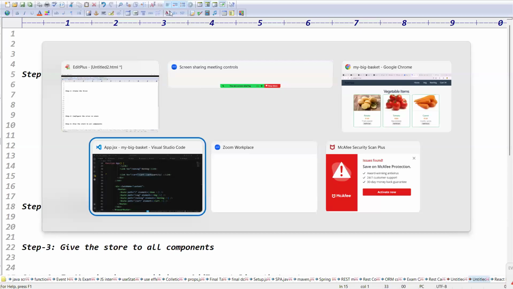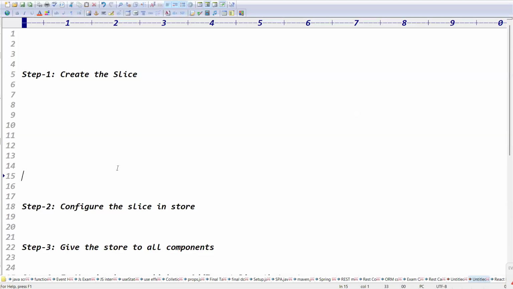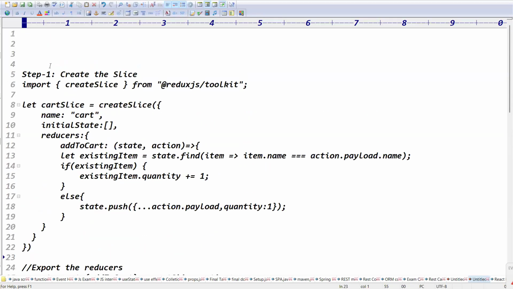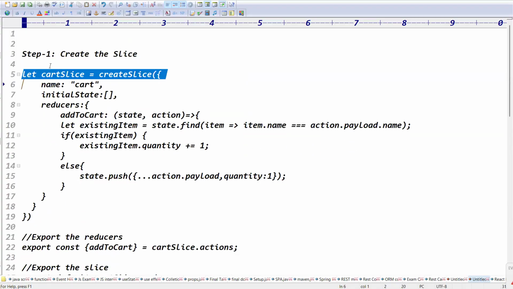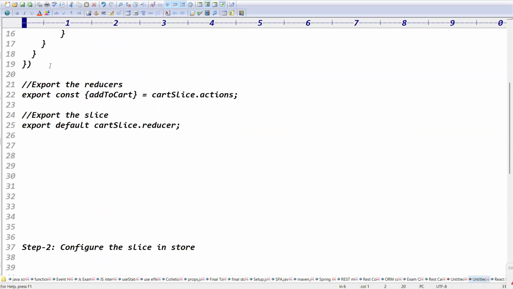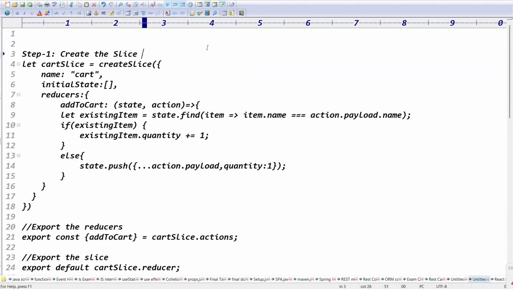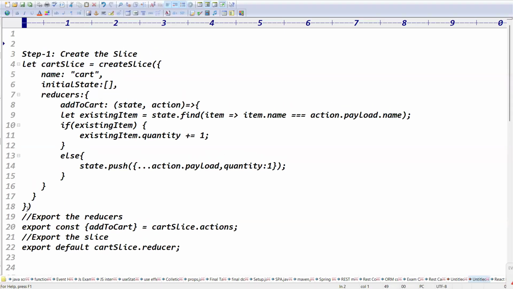The first step is to create the slice. All of you write these notes, and at the bottom of the page write some points about what you understood from the step. Step 1 is slice creation: let cartSlice, export the reducer and export the slice.